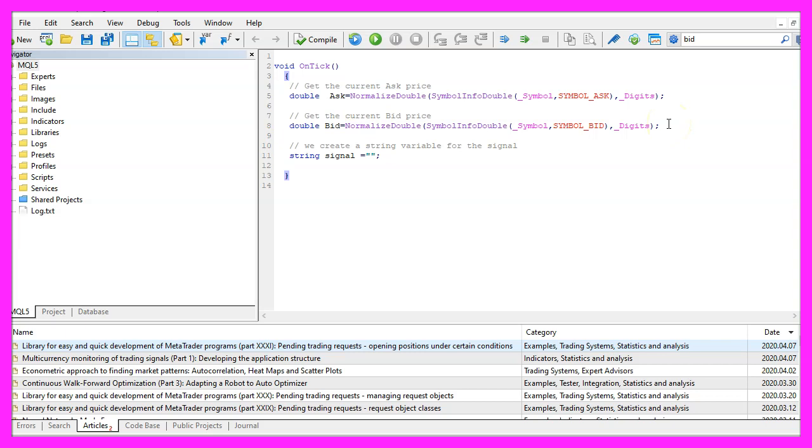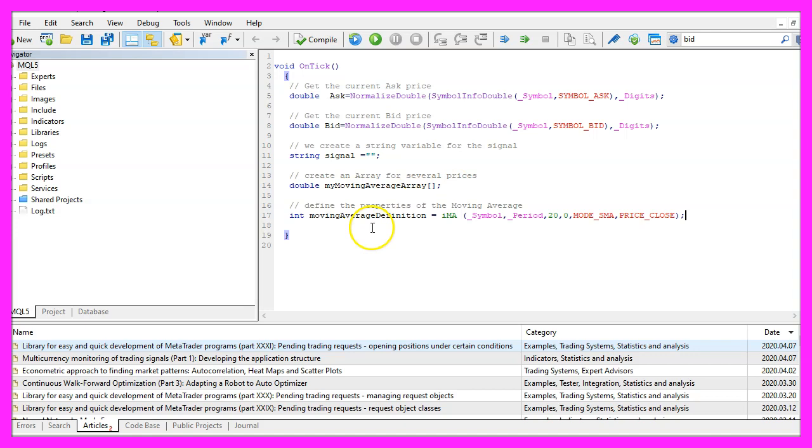And we also need to create a string. This will be called signal, and we don't assign a value here because we are going to calculate that now. Our expert advisor is going to use a moving average, so the first thing to do is to create a moving average array. This is going to hold our values, and we use the included iMA function that comes with MQL5 to create a moving average. For the current symbol on the chart and the currently selected period, our moving average is going to calculate the values based on the last 20 candles.